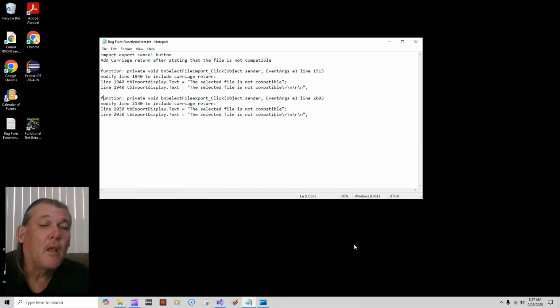The problem lies in this function and in this function. In my code, these are the lines that it is in right here. In yours, it may be a little bit different, but it should be somewhere in that area. I'll show you how to find it. It will be this line and this line that have the problem. You need to add carriage returns in those. I'm going to show you in my code where it is, but the carriage returns are already added in mine.